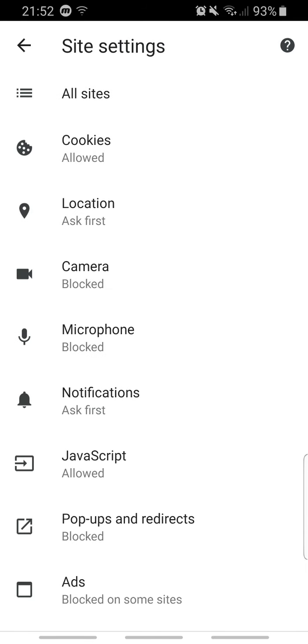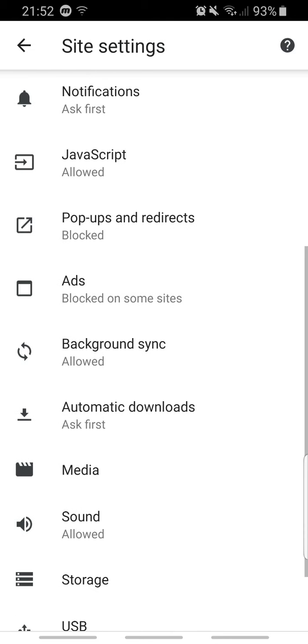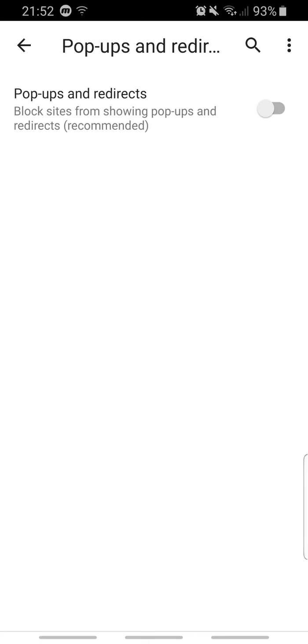Now there's lots of different things that you can change here. You can allow or not allow cookies, block the camera, all this kind of thing. But what you're looking for is pop-ups and redirects. What this will do is it will stop sites from showing pop-ups and redirecting you to other sites if you don't want them to, so you can check that.